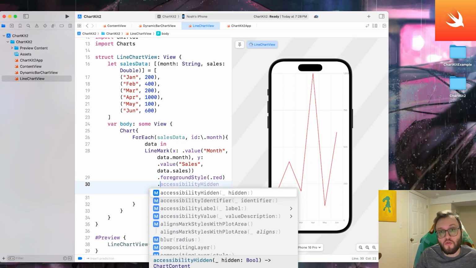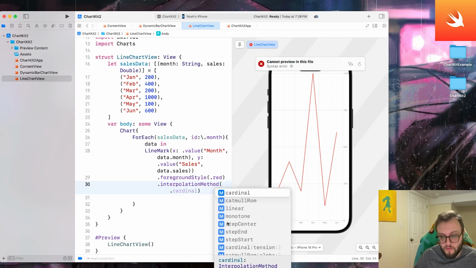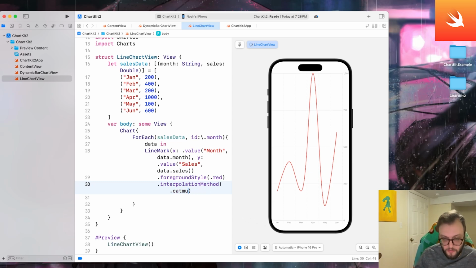And then what we can do is use interpolation method, and this is going to allow us to actually create a different or smoother line. If you do dot interpolation method, we can see that we have a few options. If we do things like catmullRom, I think that's how you say it. If I'm saying it incorrectly, let me know. But you can see we kind of have this more wavy style. Let's see what other ones we can do here.